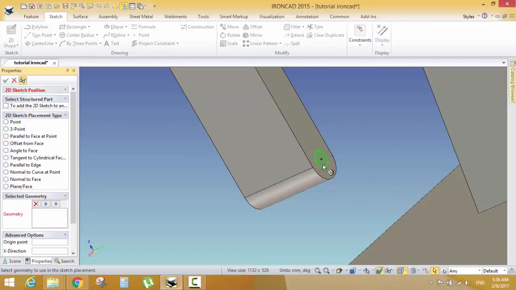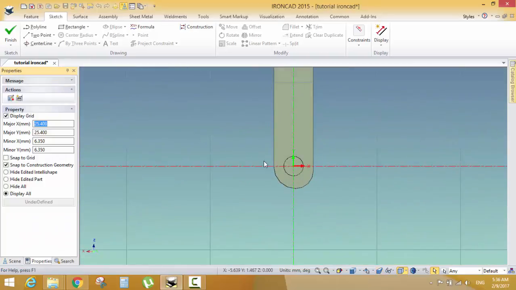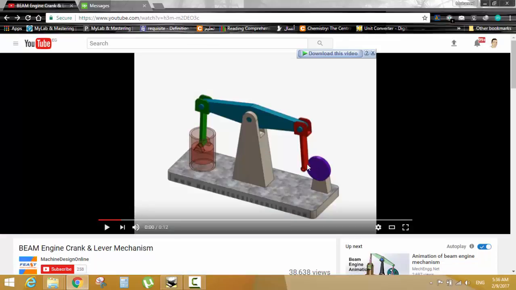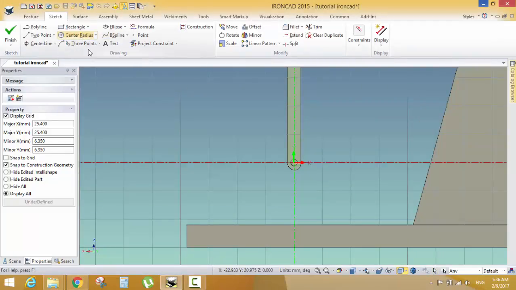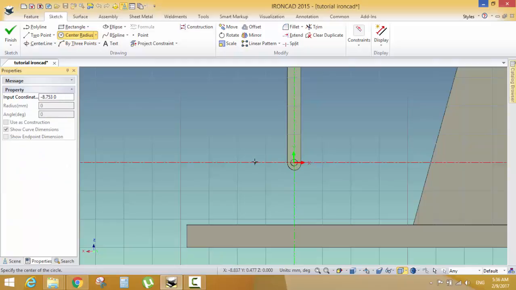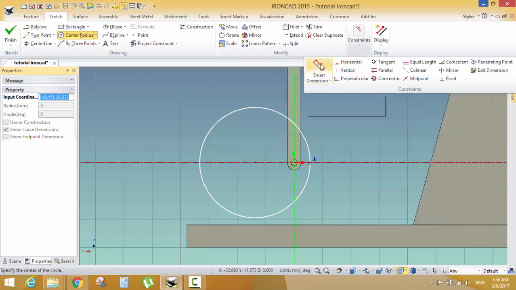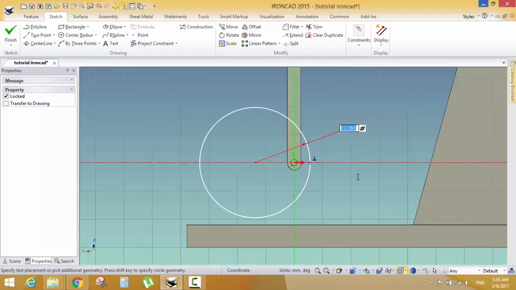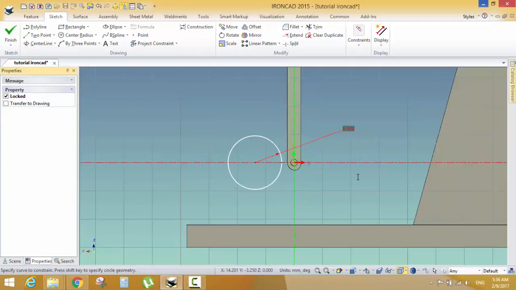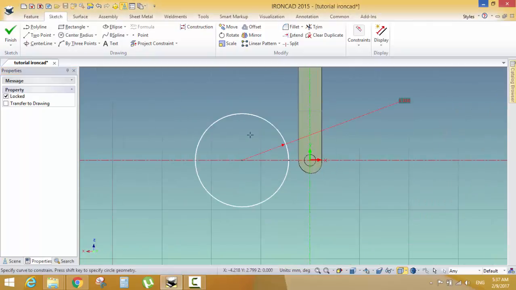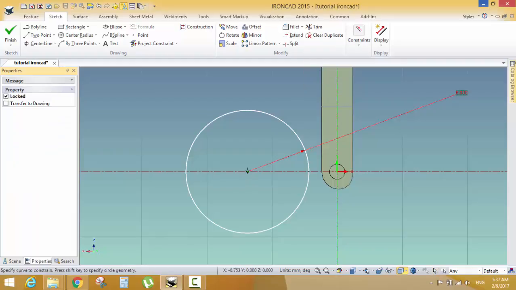2D shape, select this face. We can notice that the center of the wheel is a little bit shifted from this point. So we create a center circle that is a little bit shifted, for example here, and let's give it a dimension and say 6, for example. Okay, now let's give the dimension from here to here. Sorry, click smart dimension from here to here, 0.5 for example.